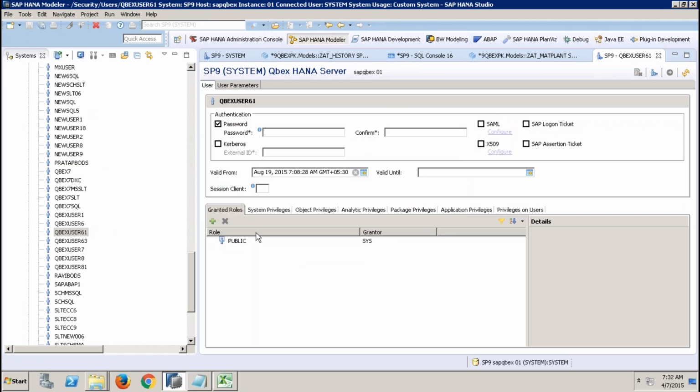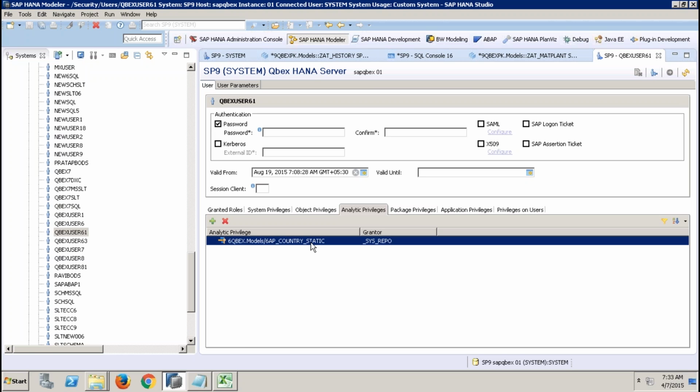you'll have two things here. One is your object privileges. One is your analytic privileges here. We'll see this as a separate topic. So let's say I just look at this here. I've just created some privilege here.